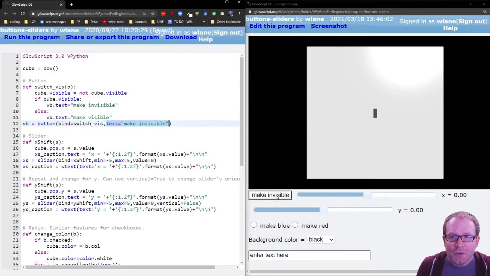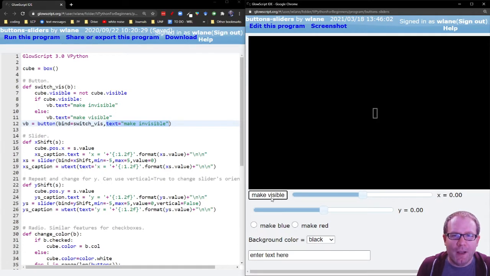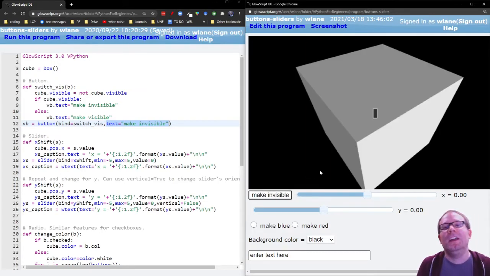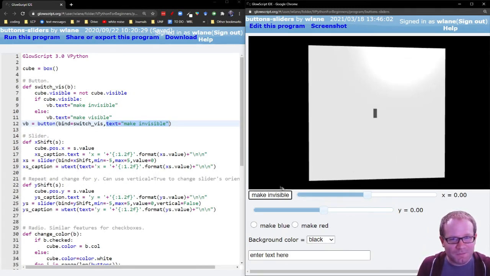So we're going to start out with the default value of make invisible, and that will get changed as we interact with the button. So I can click this all day, make invisible, make visible, make invisible. What I also want you to notice is while the box is invisible, I can still interact with the animation window. So I'm right click and dragging now to rotate. When I go to make visible, the cube is rotated. Because I'm rotating the view, you just can't tell it because the cube was invisible.